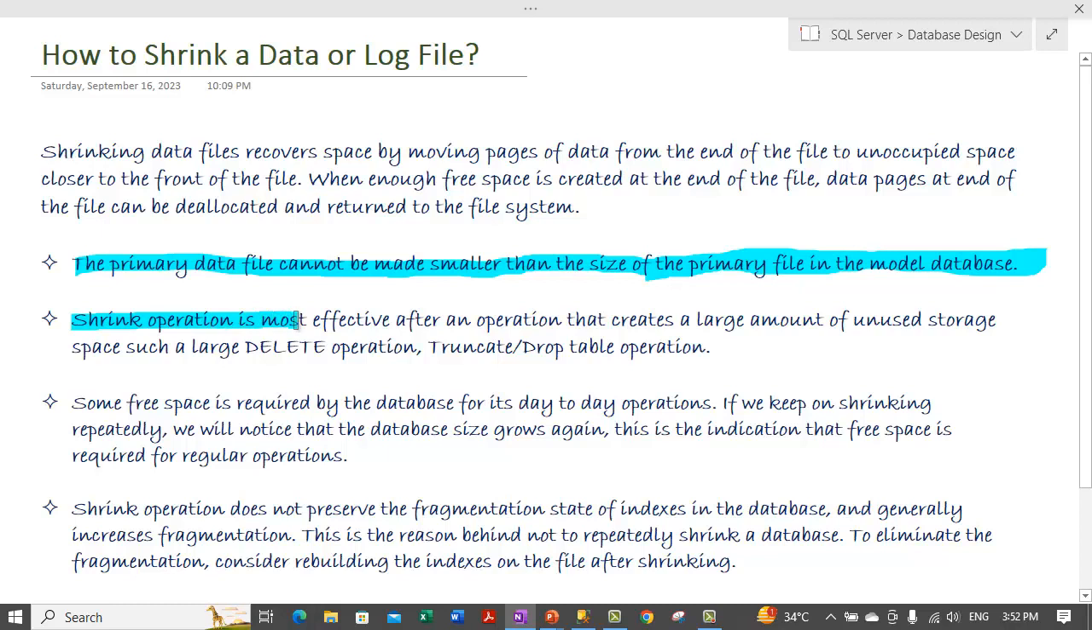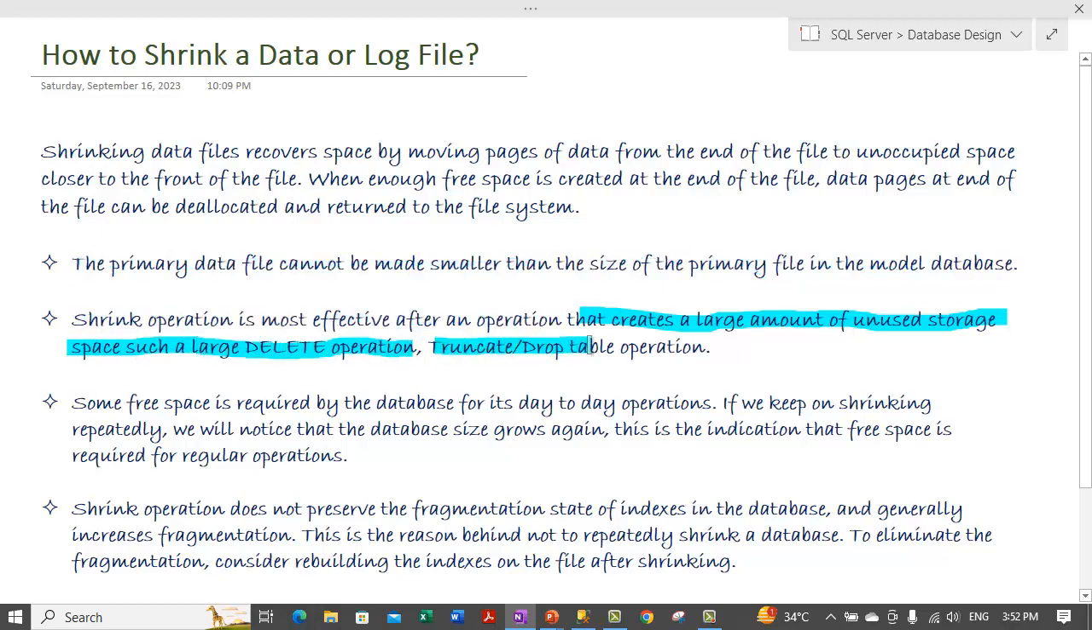Now a shrink operation is most effective after an operation that creates a large amount of unused storage space, such as deletion of large tables, or truncating or dropping a table. Those kinds of operations, delete operations and truncate or drop operations, create a huge amount of space in the database. That space can be reclaimed by performing a shrink operation afterwards. So this is about when the shrink operation is most effective.